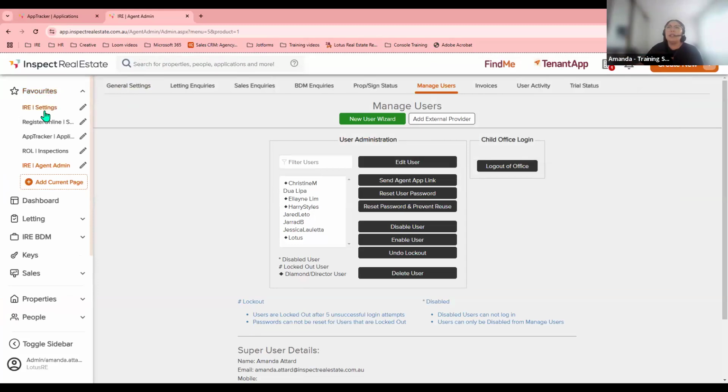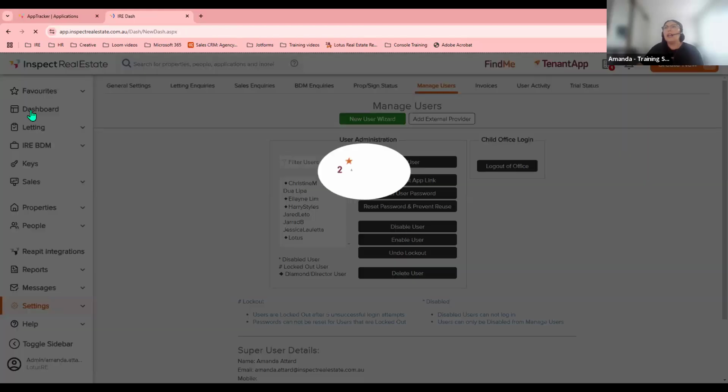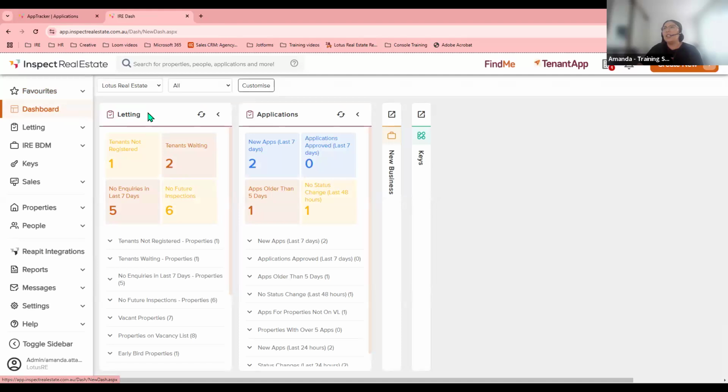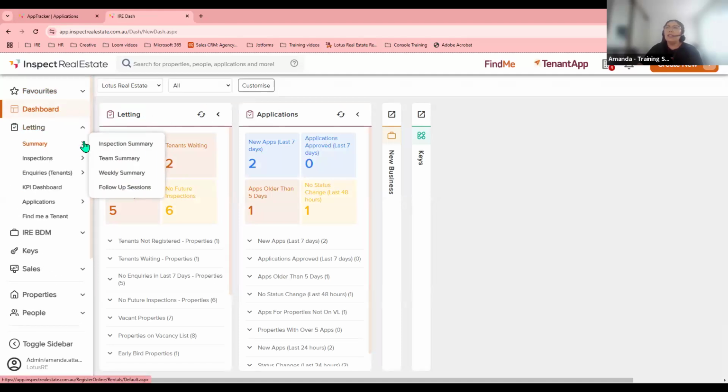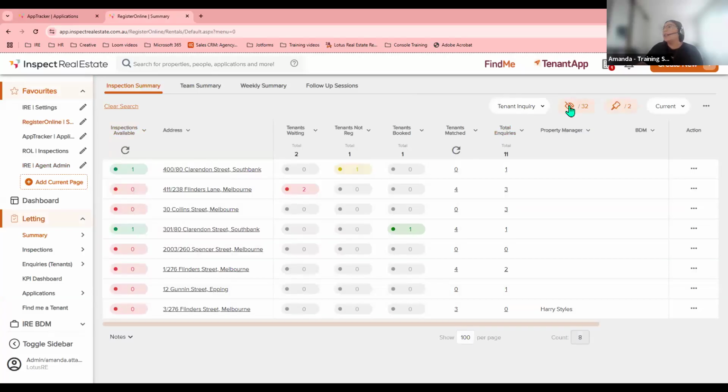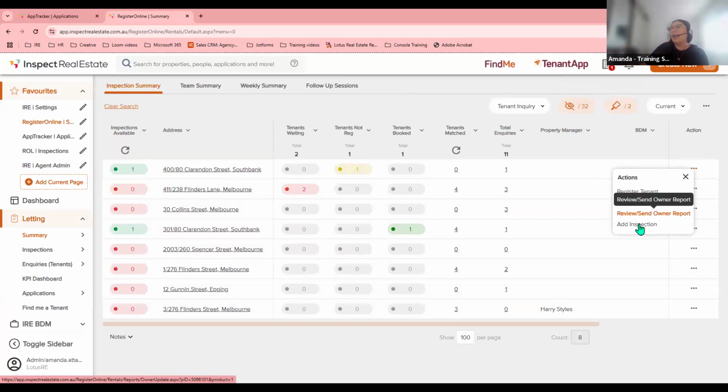Left-hand side, we've got our favorites page. Again, as per usual in the old UI, you can rename it. It's the same here. Our dashboard: you can see our dashboard and we can customize this as well. Letting, your letting inspection summary screen. Customize your columns to suit you. Pin your columns. You've got your 3 action dots where you can register tenants, find me a tenant. You can look at sending your owner reports from here or adding an inspection from these 3 action dots.